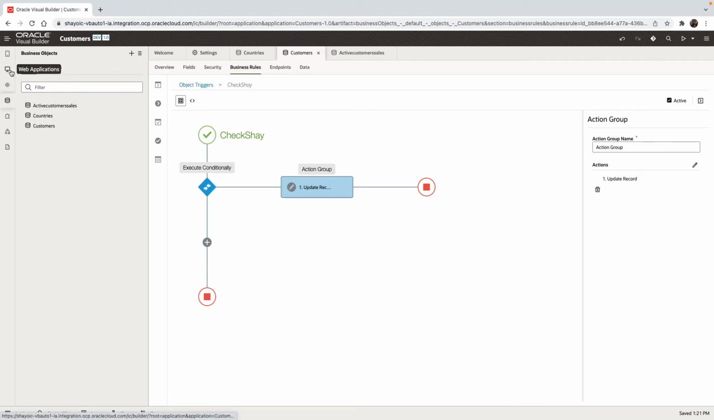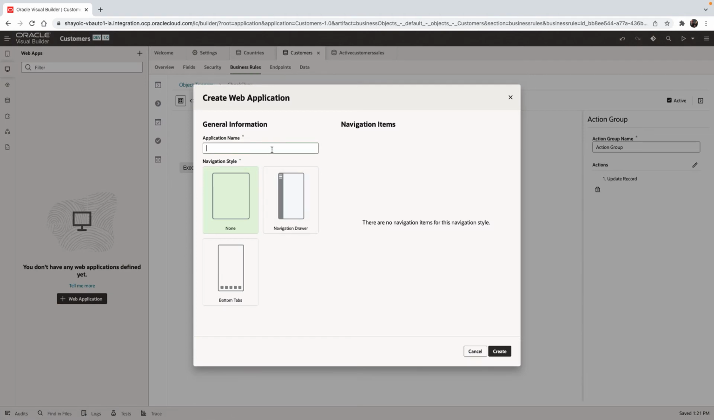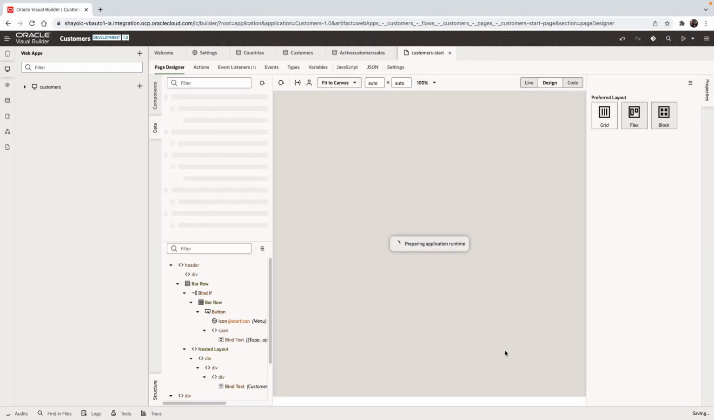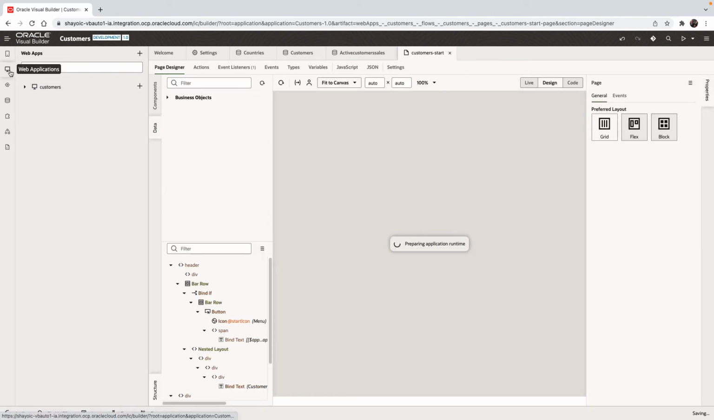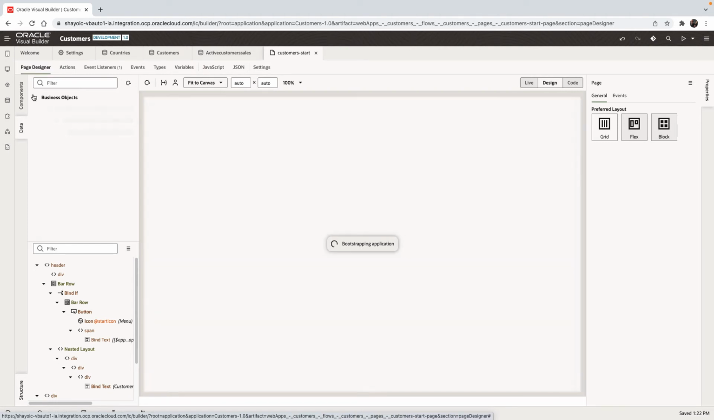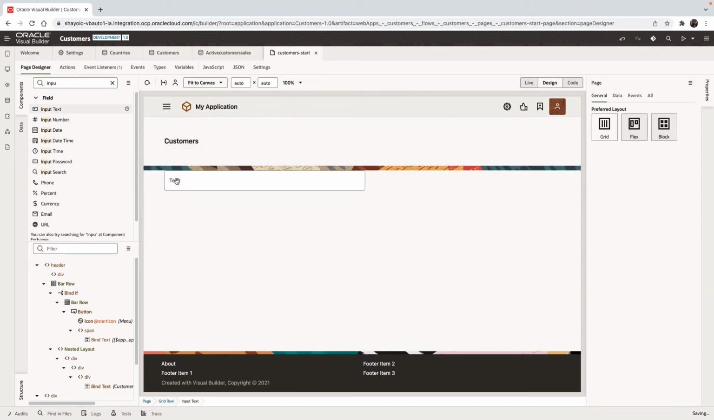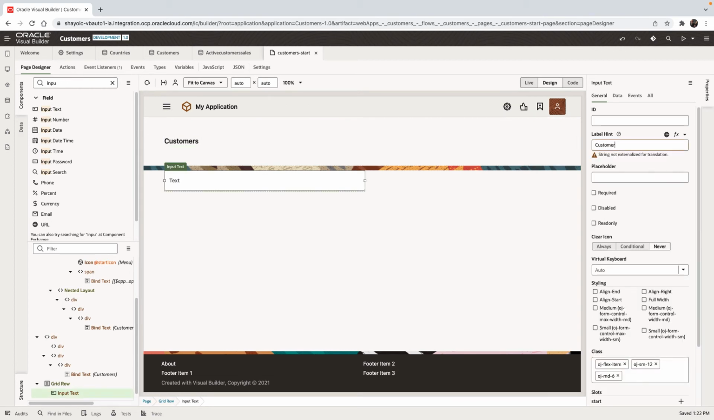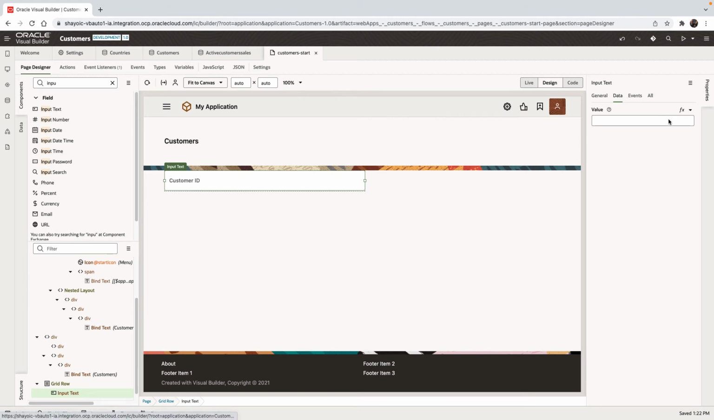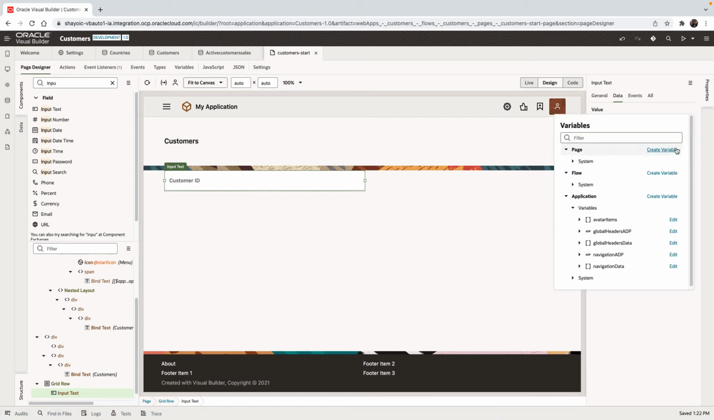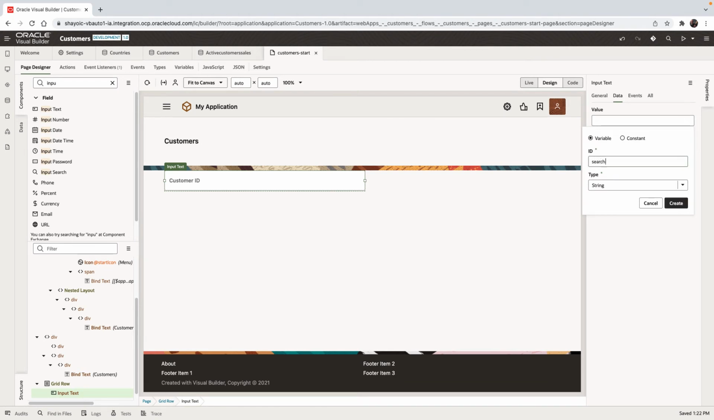The next thing I'm going to show you is that it's very easy now to build the UI on top of it. So let's create a new customers application, and we'll add a customers page here, for example. And on the left side in the data palette, we have all our business objects. So let's create, for example, the ability to search for a specific customer. We'll put in a field here for the customer ID, and we'll store the data from this field in a new variable, search ID.